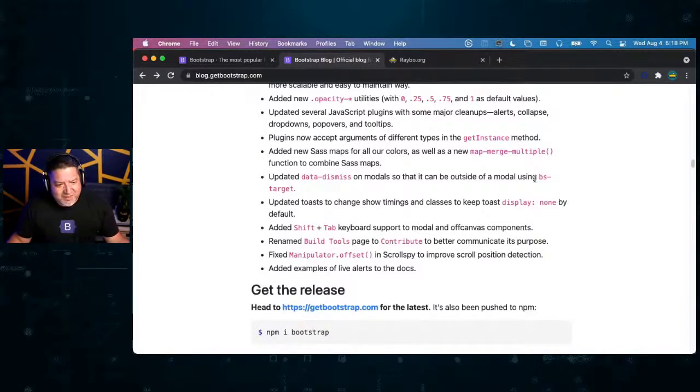Data dismiss can be outside of modal. Oh, okay. In a modal, usually the data dismiss allows you to close a modal, which is like a pop-up that appears on screen. So I didn't know that you can dismiss a modal from outside of its current, I guess, area. So I guess that's good. Toasts change how timings and classes get toast. This looks like a bug fix here. Shift tab keyboard support for modal. So you used to be able to tab forward through things, and this is going to let you go back in addition to going forward.